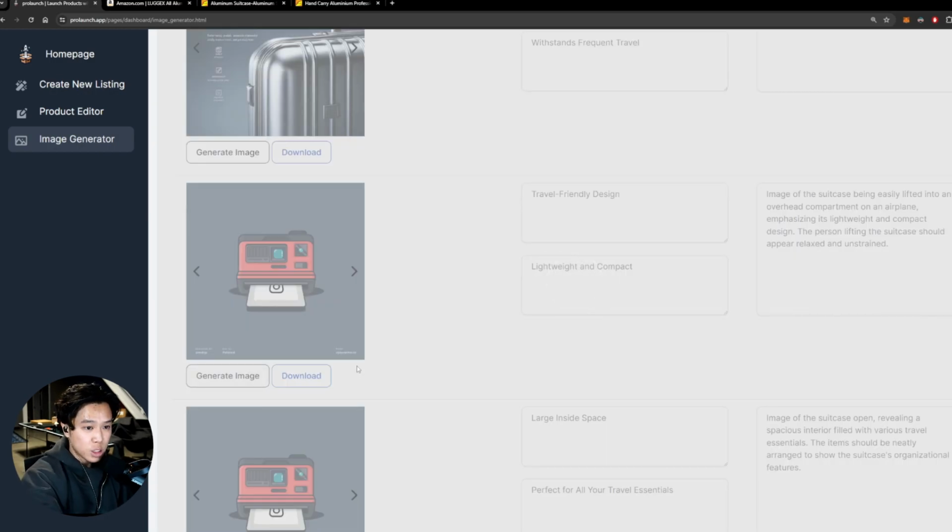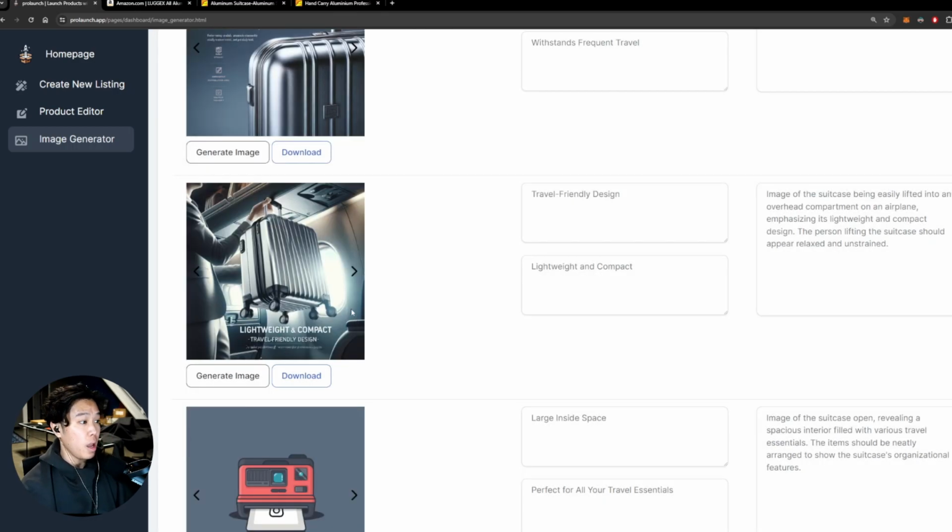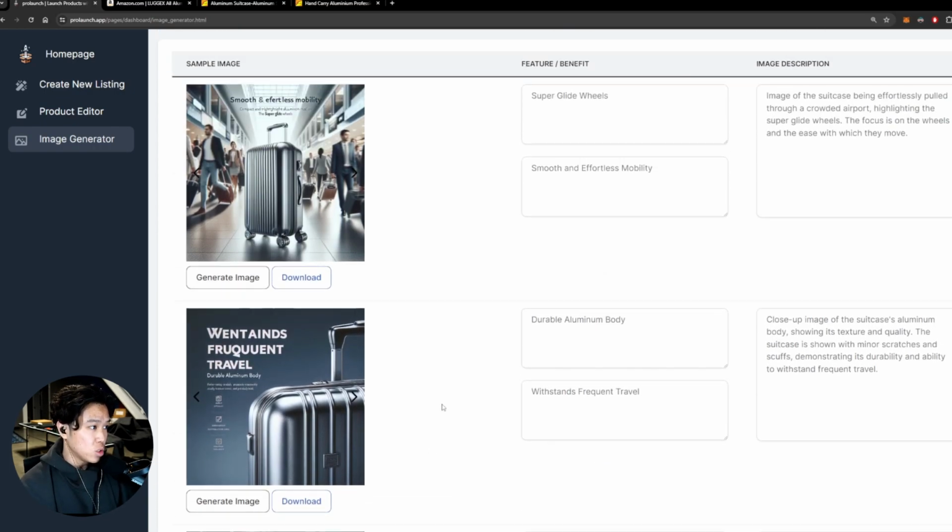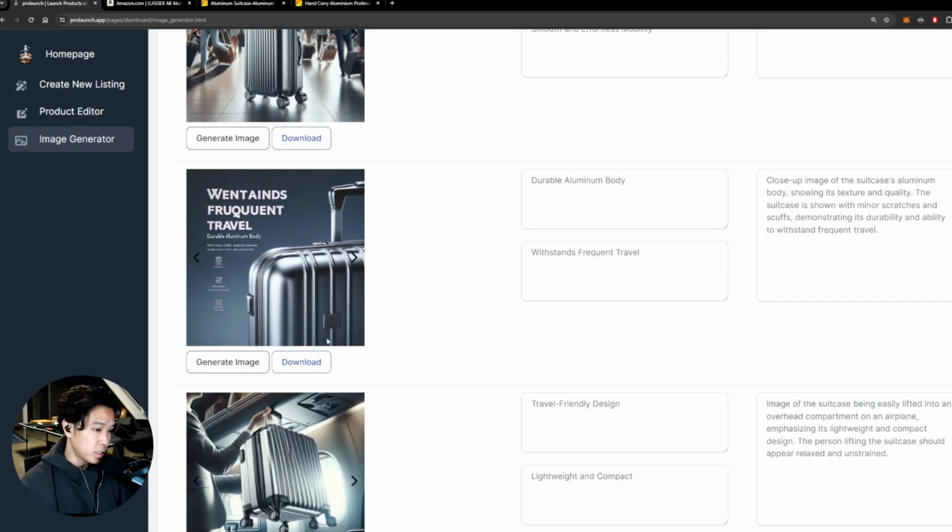This one looks interesting. This one actually has you in a specific situation on an airplane, lifting the suitcase. So let's see what it does. And then boom, it has your suitcase in an airplane with someone carrying it. You know, you can easily edit your product into here and change the text, or you can pass this to a professional photographer or an image designer, and they can create something similar for you. But yeah, everything you need to launch a listing all in one app. This thing is pretty crazy.